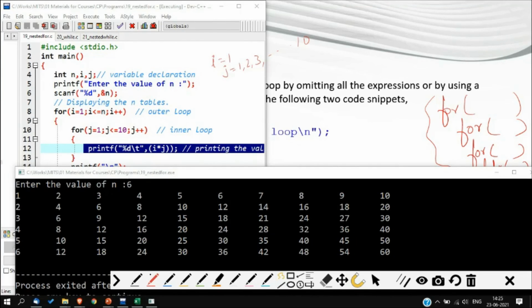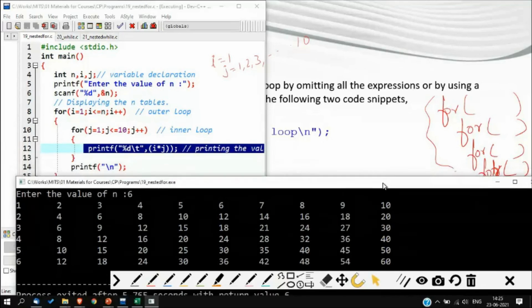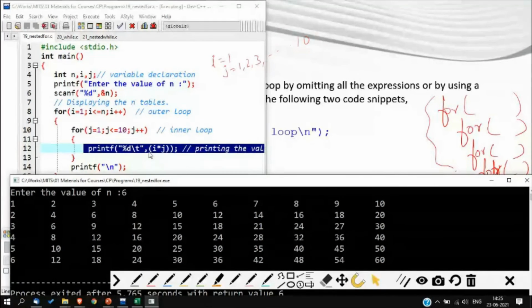Then the program exits from the j for loop. Then this particular statement comes into action, printf slash n, that is, the new line is printed. So after this 10, the new line is printed. So for the first loop, i equal to 1, we have executed only i equal to 1. Then next is i equal to 2. So in the next loop, i becomes 2.